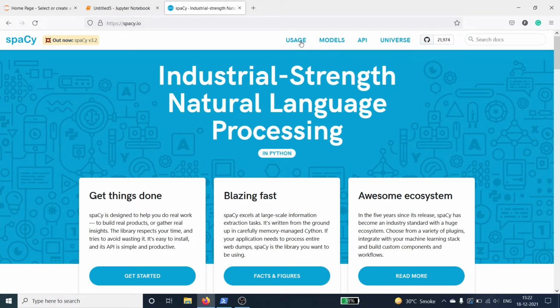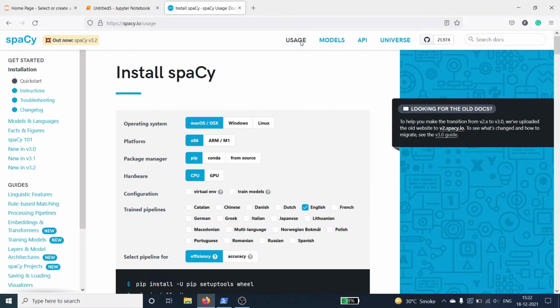You have to click here, usage. When you come here, you will see install SpaCy. Now you have to select your operating system. If you have a Windows or if you have a Mac OS or Linux, you have to select it here. In my case, I have a Windows machine. I will select here on Windows.